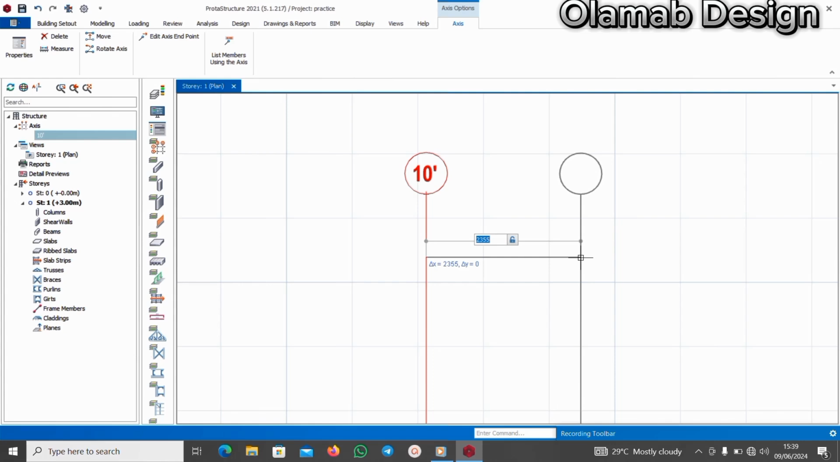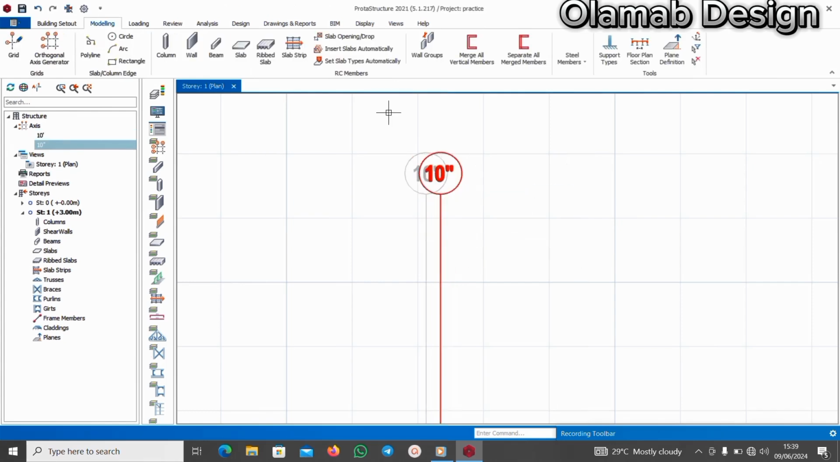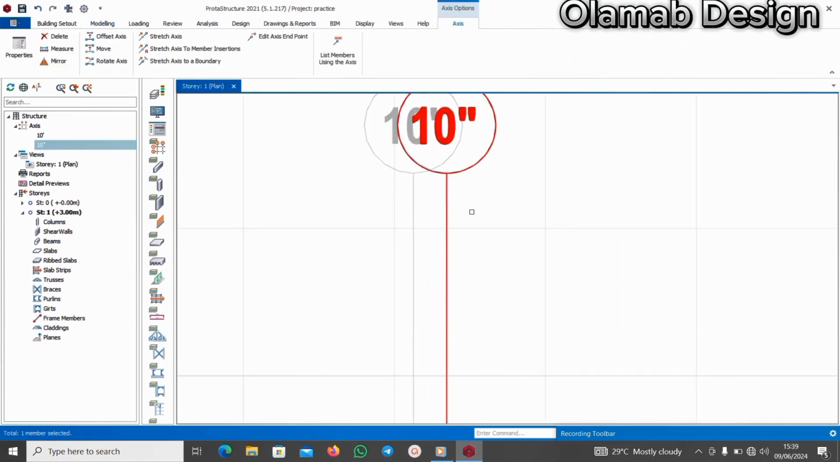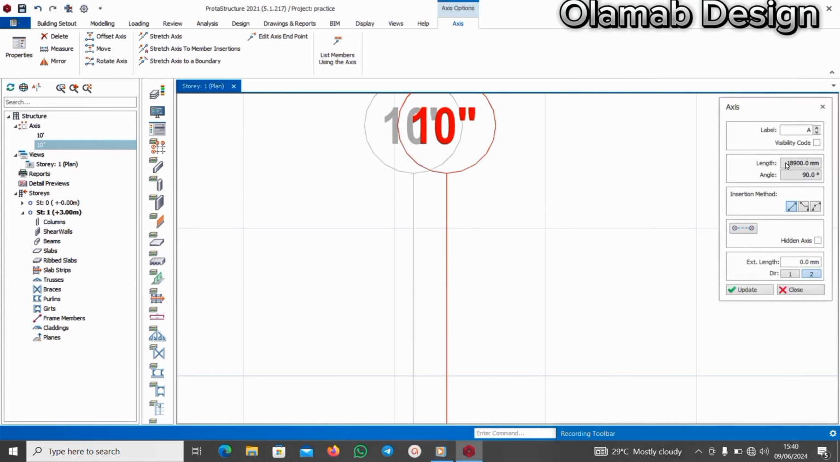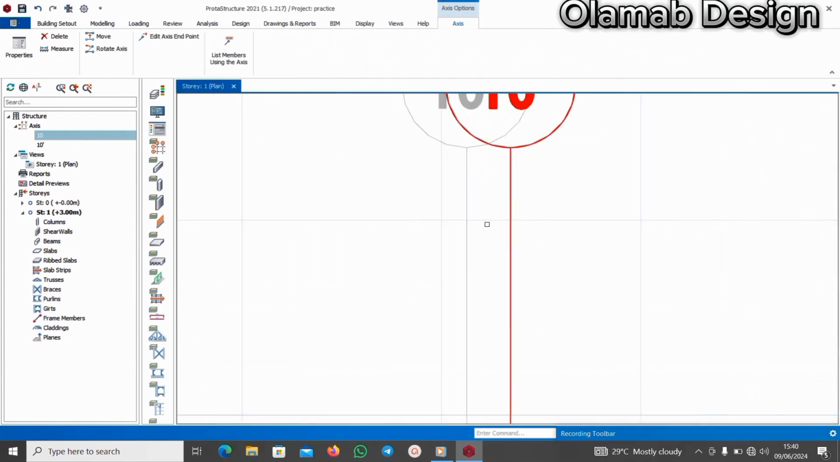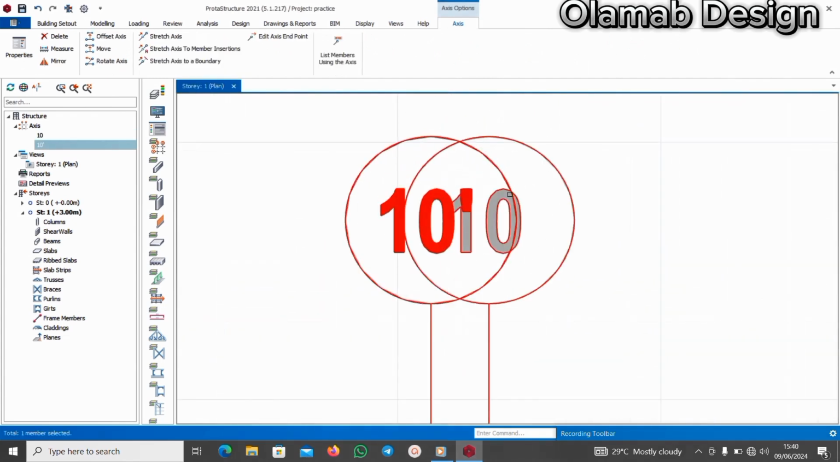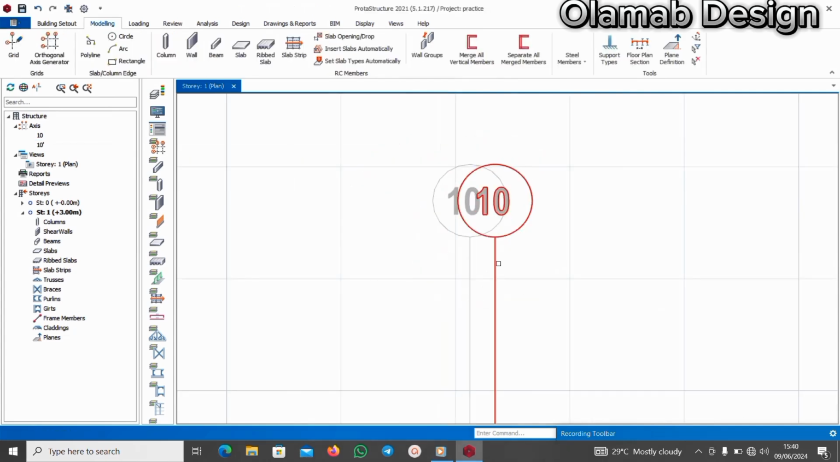Then I will type in the dimension. Because I'm going forward, I'm going to type in the dimension, which is 220 without putting a negative sign. I will hit enter. Then I'm going to relabel the grid now to 10 without prime. I will hit on properties and change this to 10, just 10, and I will click on update. If you look at this now, the first grid is 10 prime and the second one is just 10.